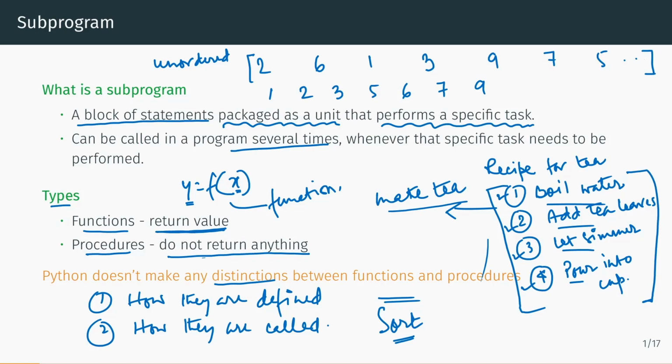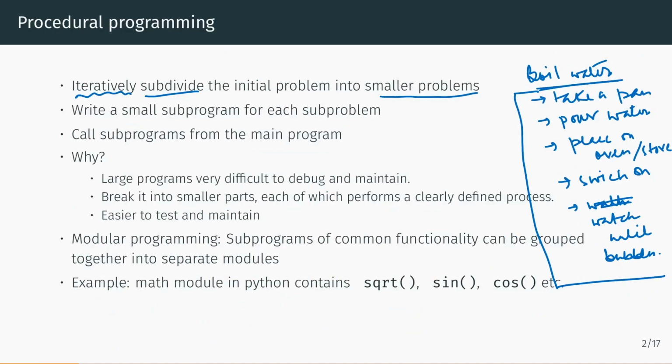Once you break it down into smaller sub-problems, iteratively, not all at once, it lets us think about the problem and try to solve it more efficiently. As I said, large problems can be very difficult to debug and maintain. So you start with a big problem and break it down into smaller sub-problems, and each of those can be broken down into even smaller problems, each of which can be solved individually as a small program.